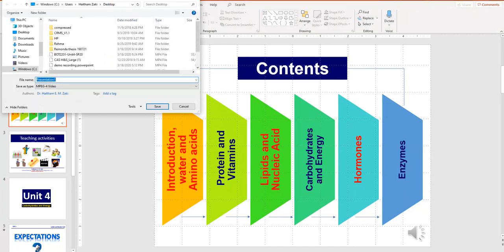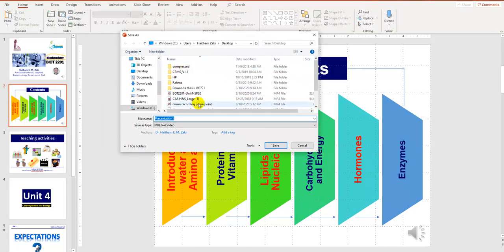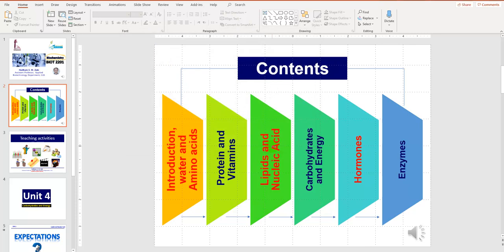After you click Create Video, you choose where you want to save it and the file name, and you also have the Save as type. We use the default MP4 most of the time, and this time I'll go with Desktop to save. And here I'm going to write, for example, Unit 4. All right, and you save.